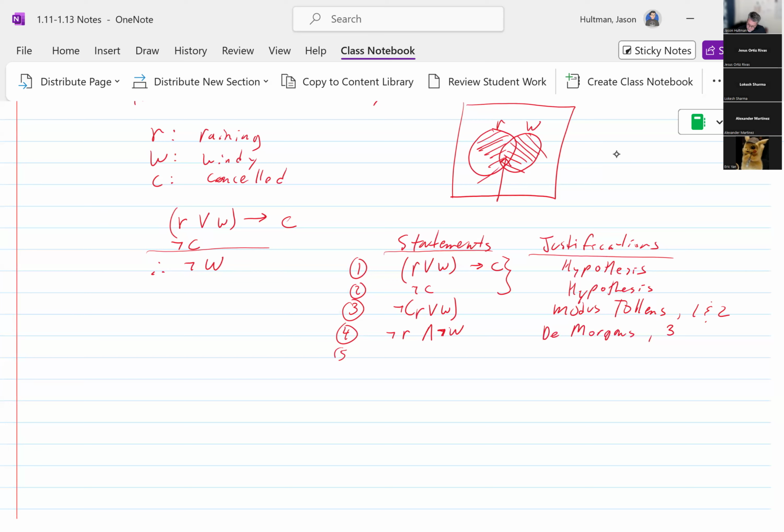Okay, number 5. I really want to get this guy. So I actually have to reverse the order. I have to say not W and not R. And that is just the commutative law. On 4.